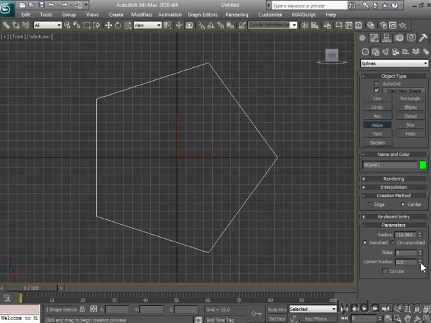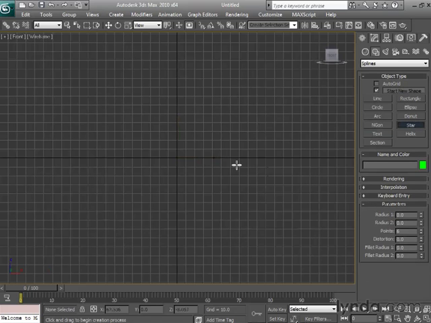You also have a corner radius. You can see you can kind of round those off. And then at the bottom, I want you to notice there's an option called circular. We're going to be using this a little bit later on. Let's go ahead and clear that one off the screen. And we'll see what we can do with the star. Again, we'll start in the middle and drag to the side.